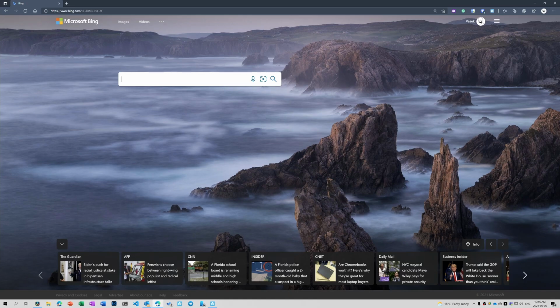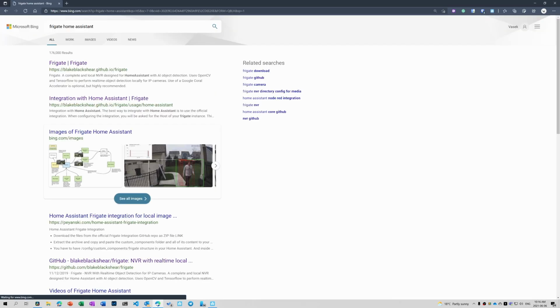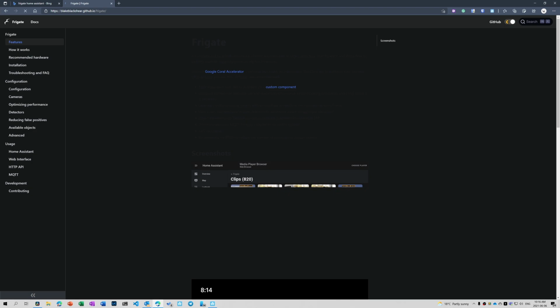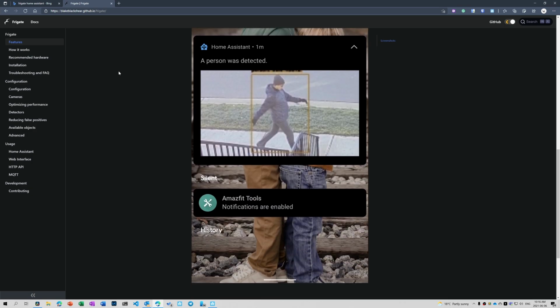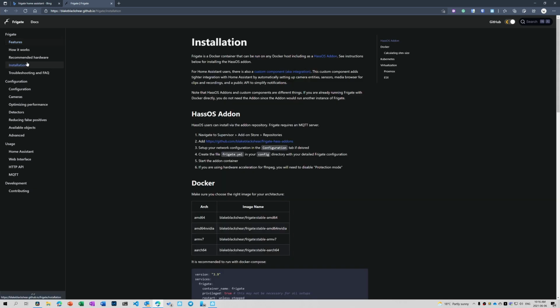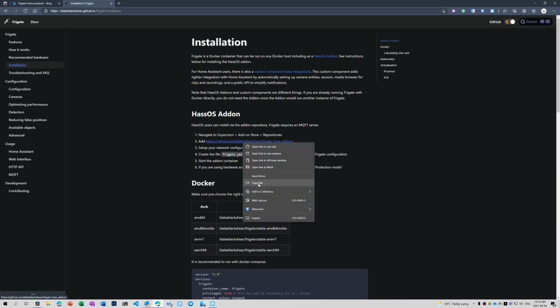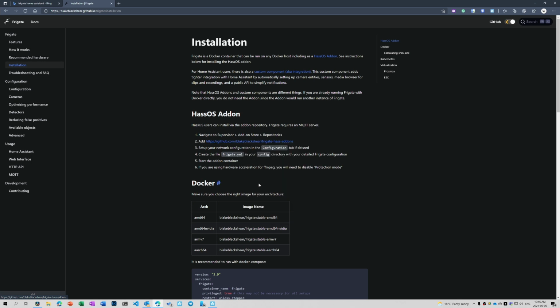First, let's install Frigate. Let's find a website and check the documentation. So here we go. This is Frigate. And I'm looking for the installation instructions. I have Home Assistant with the supervisor, so I'll need to add this link to the add-on store. You will find the link in the description. For the other installation types, the instructions are there as well.